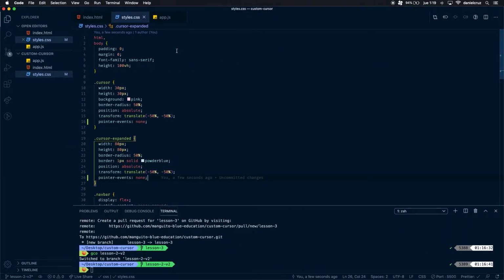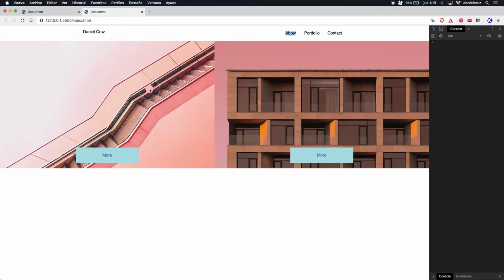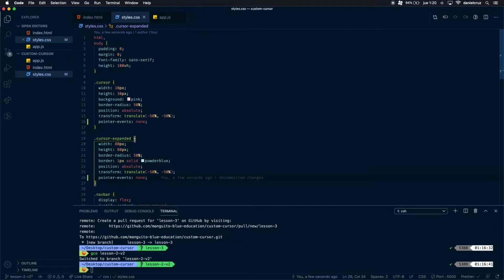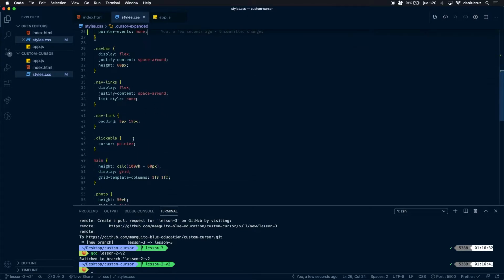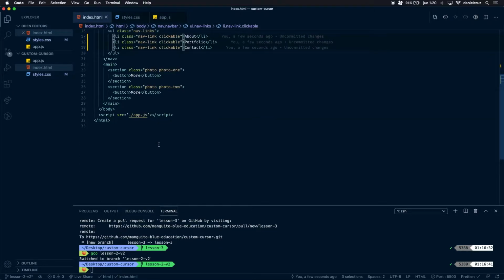In order to get the effect we want, we have to detect whenever we pass the mouse over the links that we want the effect to appear on. So for that, let's add the class that we created in the first video, this one, and add it to the elements that we want to trigger the animation. So that would be this one, and also these ones, and also the buttons.